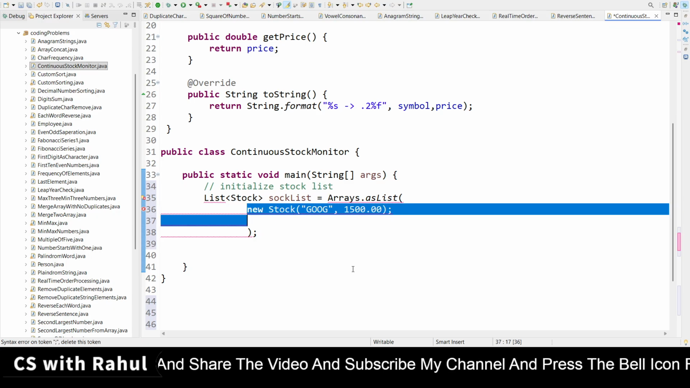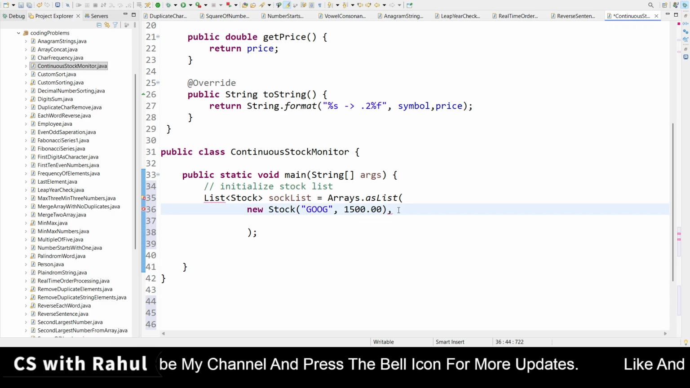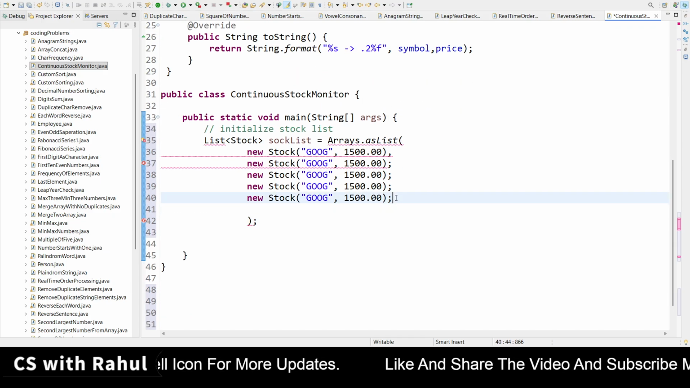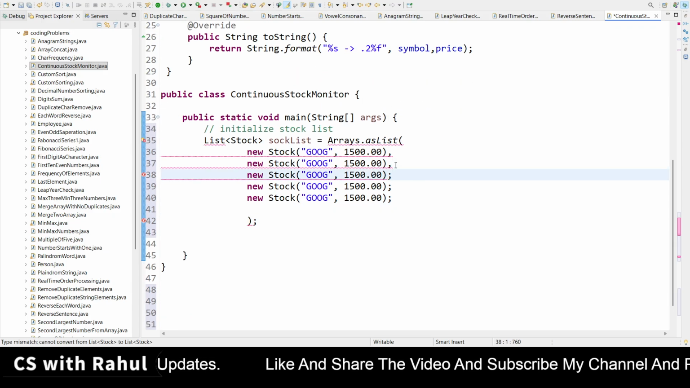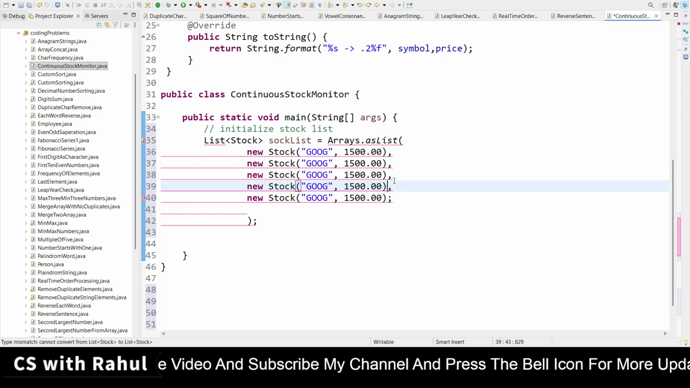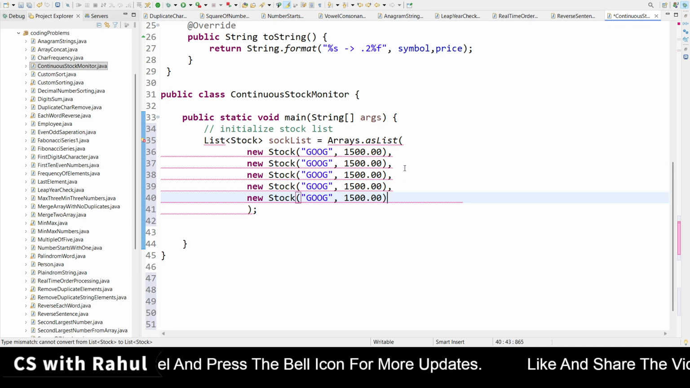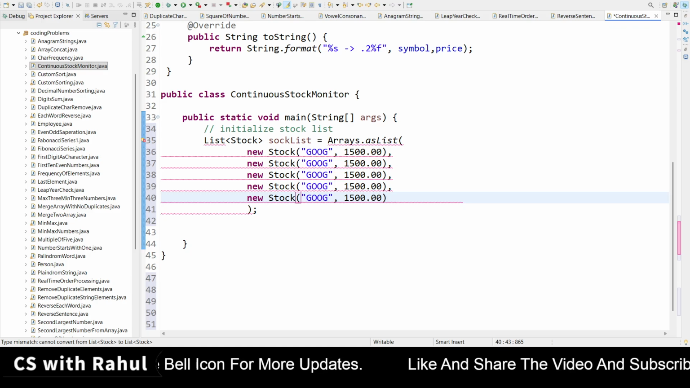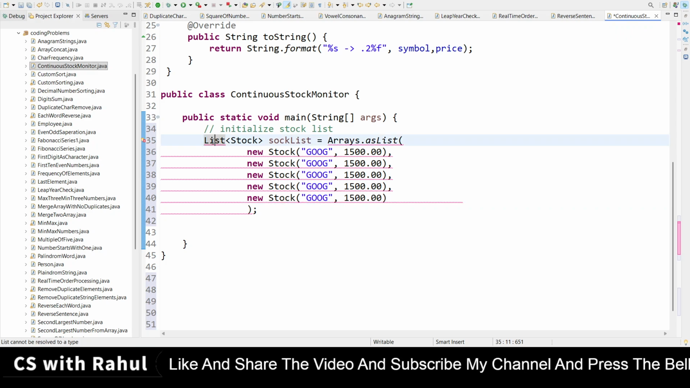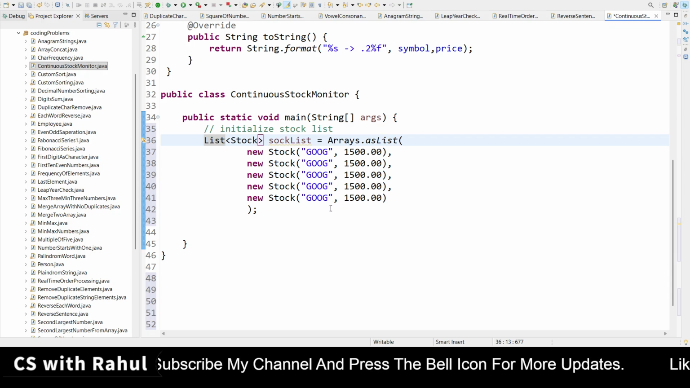Let me copy this, and let me put the comma here. 1 2 3 4, maybe 4 or 5, whatever you want, that you can provide it here. First change the semicolon, and at last no semicolon. Now your stock has been created. What is the mistake here? Let me check what it is saying. If anything is there, okay, we have to import the java.util class. Once the util class is there, all errors are gone.